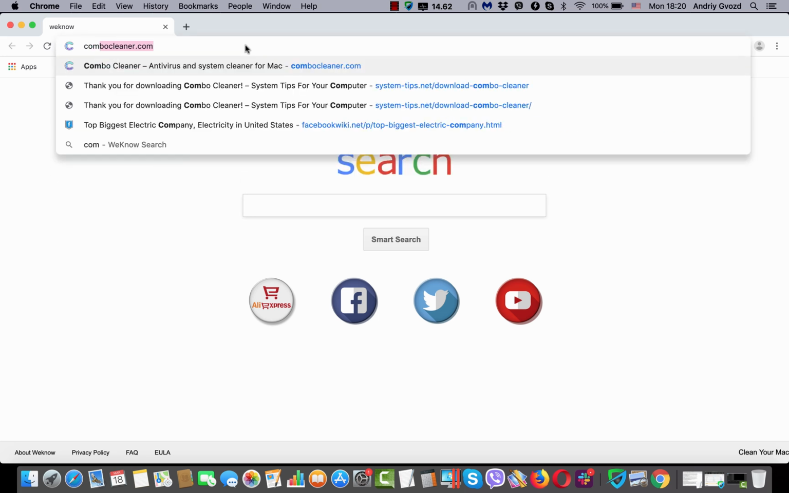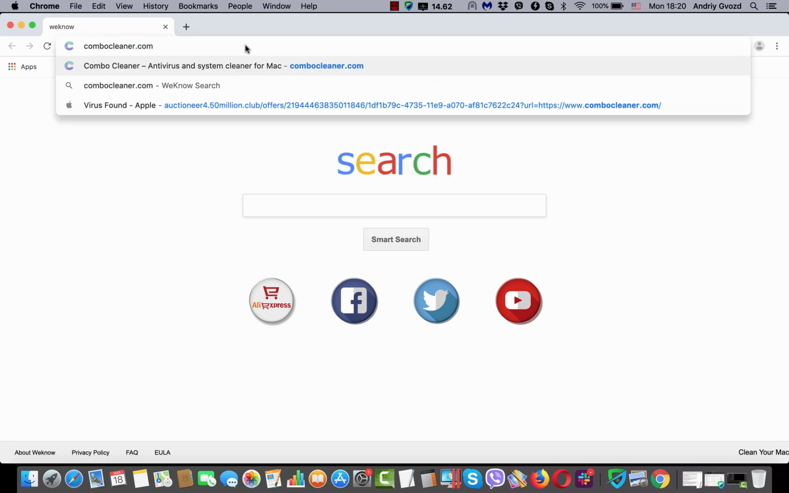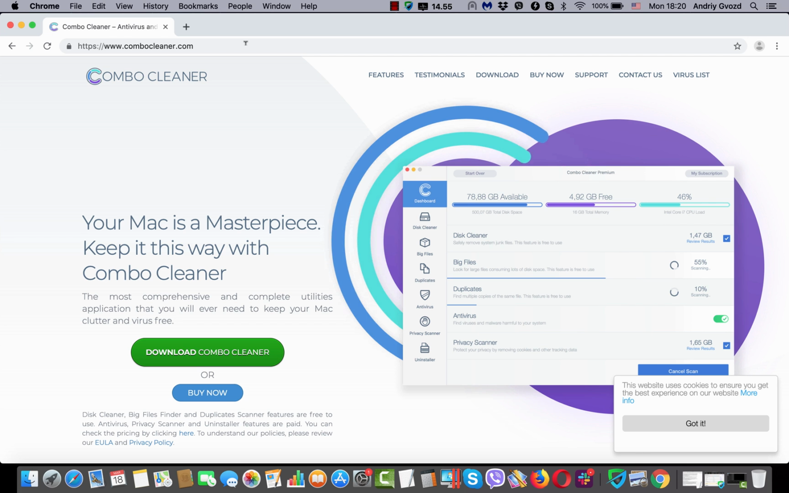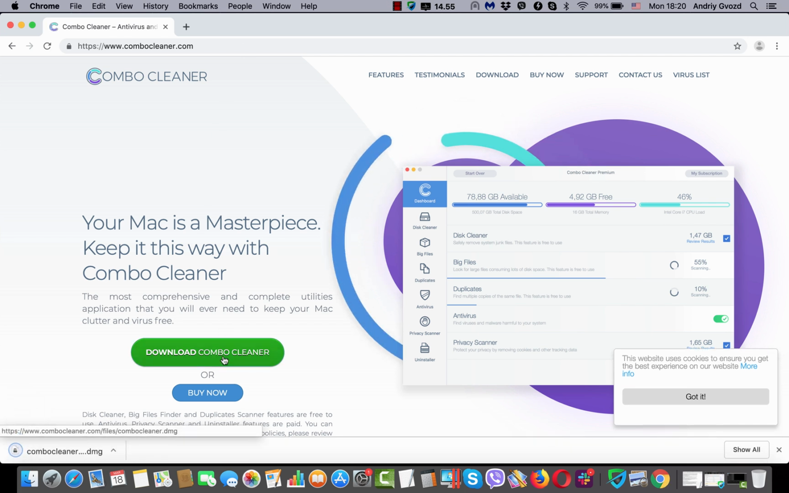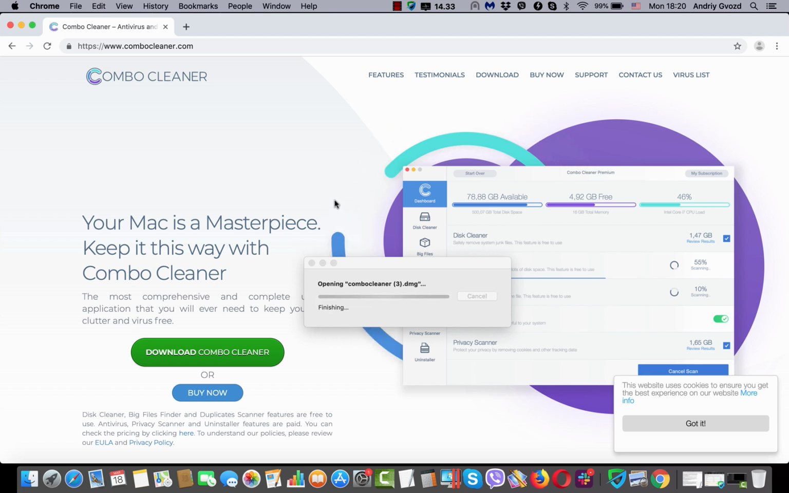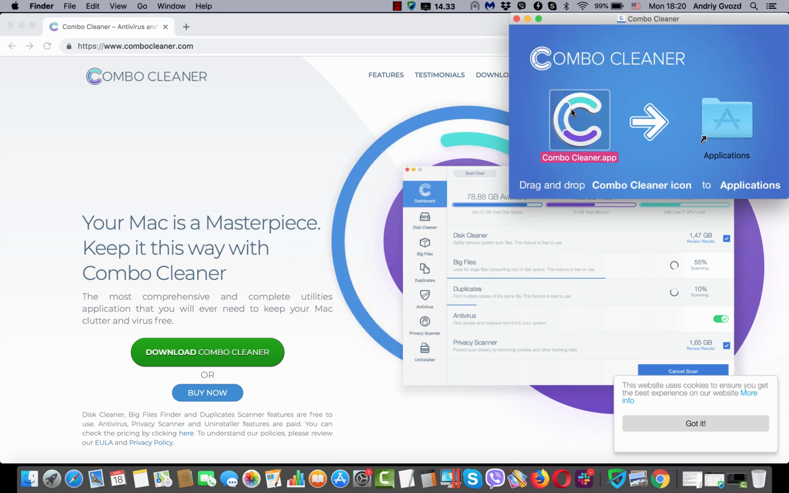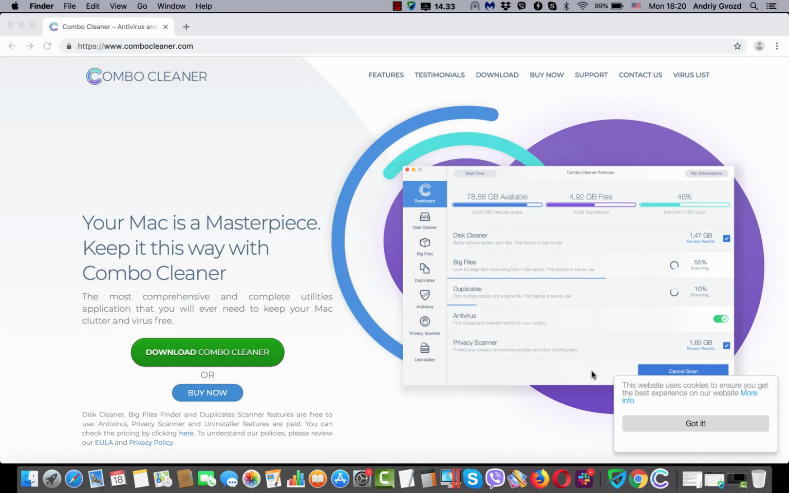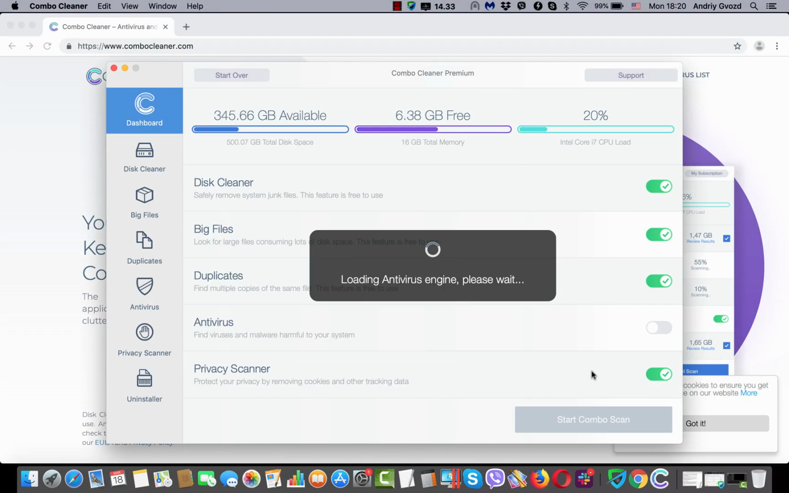antivirus software called Combo Cleaner. The website to download it is called combocleaner.com. So this is what we do. We go to the website combocleaner.com, and we may directly download Combo Cleaner from this web page. After we download it, we install the program. We move the application called Combo Cleaner into our Applications. In my case, Combo Cleaner was already installed, so I'm going to start it right now.